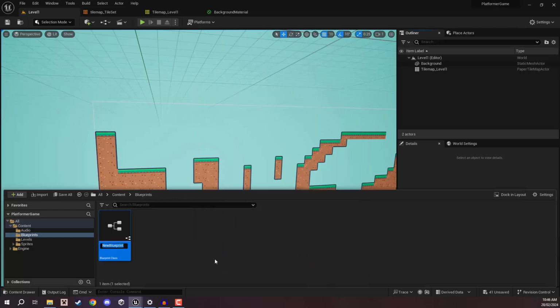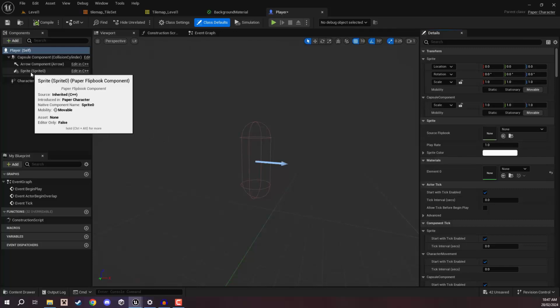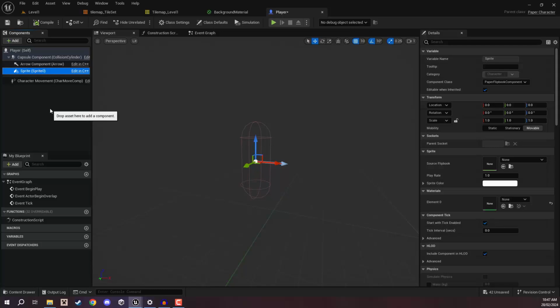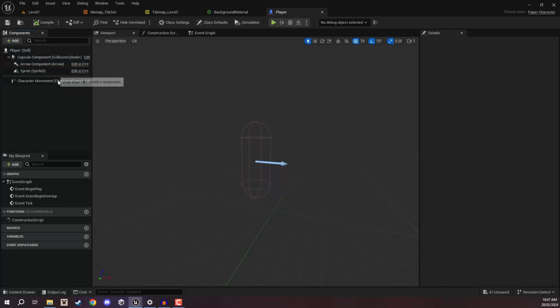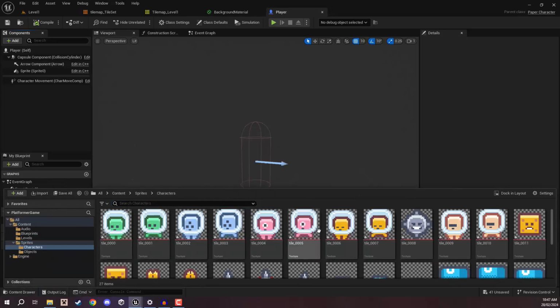So we'll select that, we'll rename this to be our player, and then we can open it up by double clicking. Now, inside of here, it's going to look a lot like the default character blueprint, except for one thing, and that is instead of a mesh, we have a Sprite flipbook component right here. Okay, so in terms of that, let's go ahead and create our player sprite. So I'm going to open up the content drawer, go to our sprites folder, characters, and let's just say we want to use this yellow character right here.